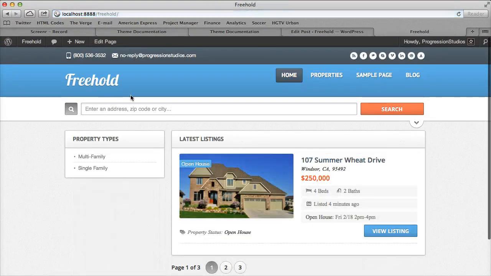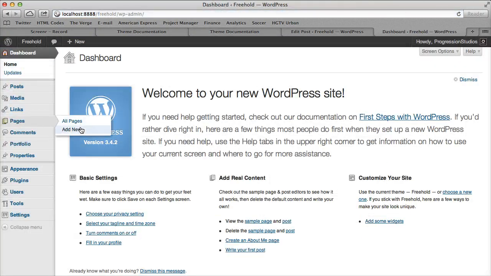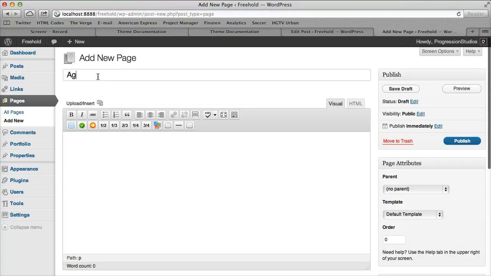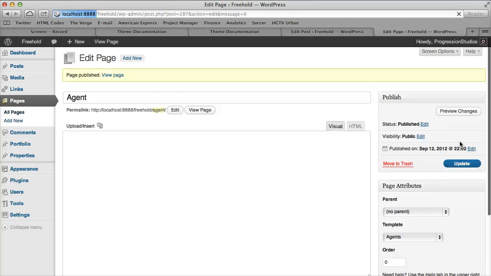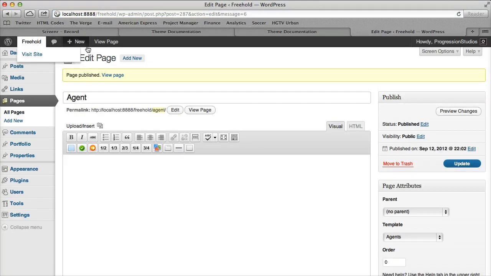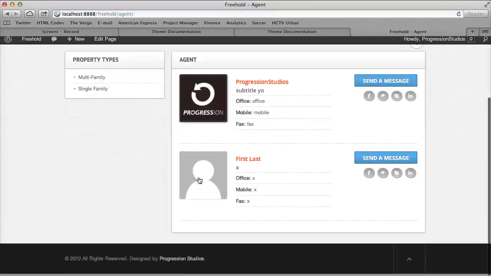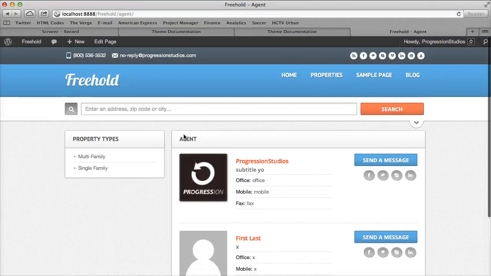So let's dive into the agents now. First of all, adding an agent page is pretty easy. You would just add a page called agent, and select the page attributes template agents. Once you've done that, we can view that. I actually have some agents set up. Yours might give an error or have just your admin account.